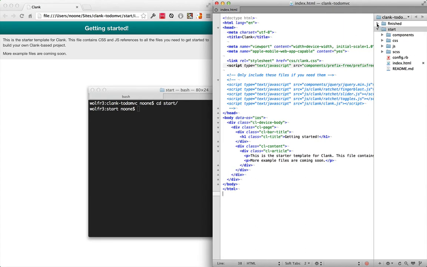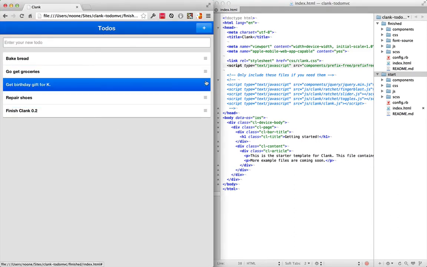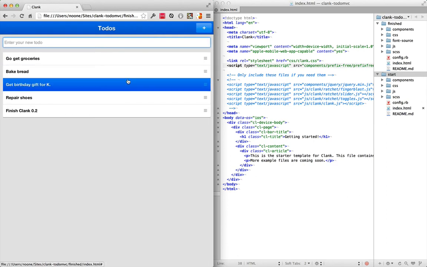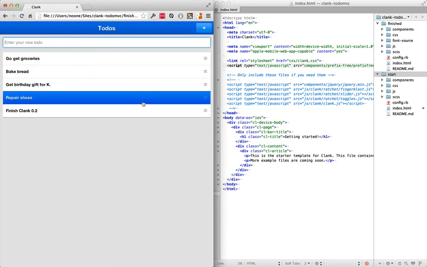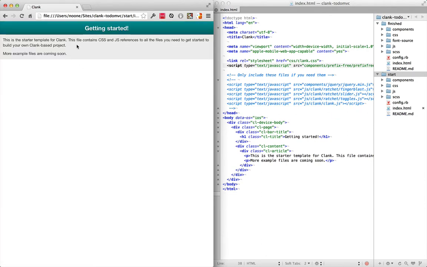Now I have a start folder and a finished folder, and the finished folder contains the application that we're going to make, which is this to-dos app, where you can drag and drop through the to-dos. You can enter a new to-do. It's not functional, it's just a user interface demo, but it gets the point across how you can make a user interface using Clank. So basically, let's get started here.